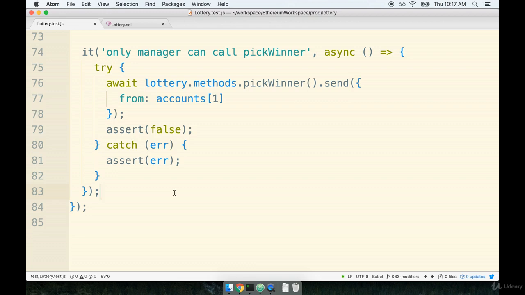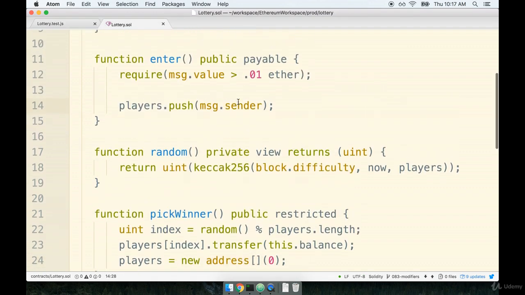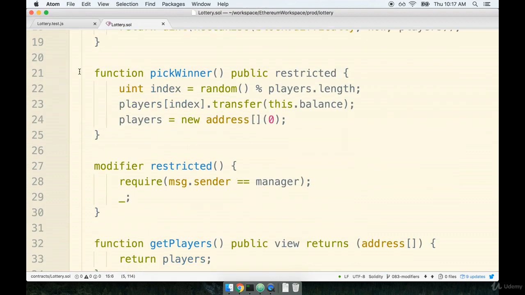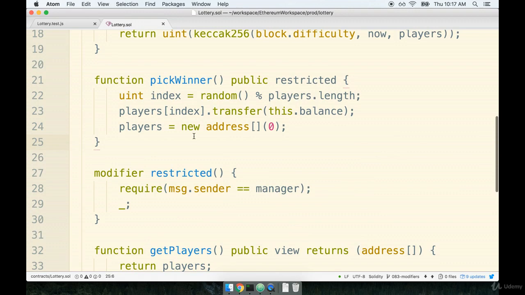I think there's just one last test that we need to write. I think we need to write a test that runs through our contract from start to finish. So something that attempts to enter a player into the contract and then attempts to pick a winner. And we should verify that the winner receives some amount of money. And we should also verify that the player's array gets completely reset and emptied out.